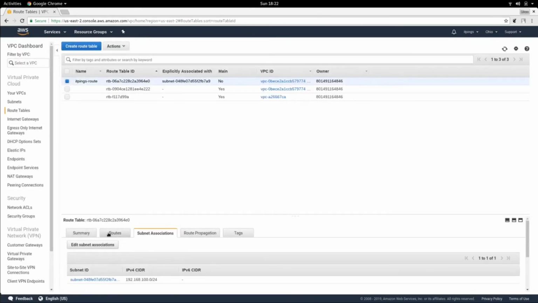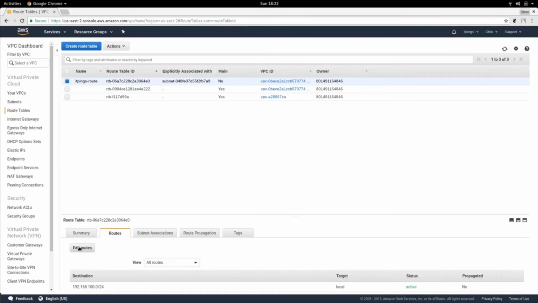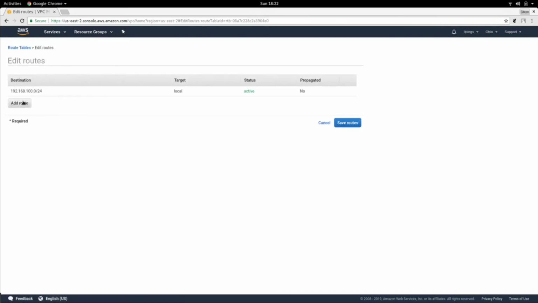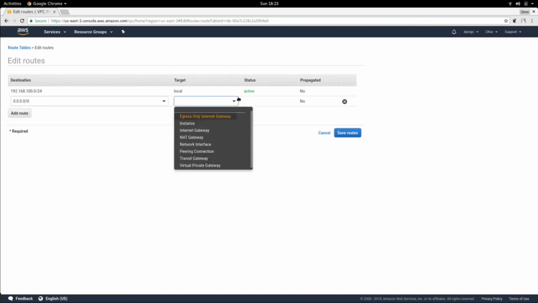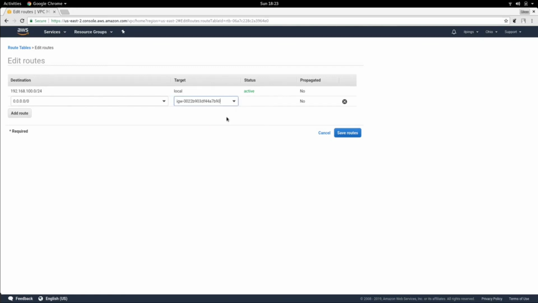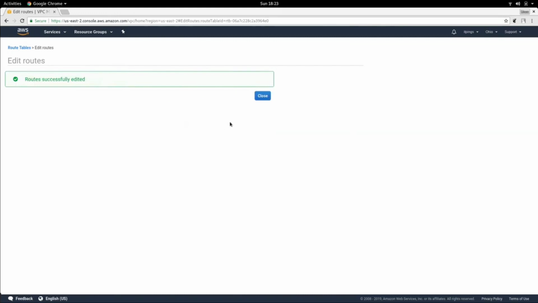Okay, then edit routes, and here we need to add more routes so that we can connect our EC2 instance with our internet gateway or internet. Otherwise our EC2 instance will not be able to send traffic to the internet. Right now there is nothing. You need to do 0.0.0.0/0, and we need to associate our internet gateway, and the internet gateway is pings-igw. Save routes. Perfect.